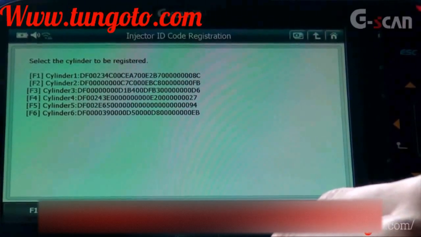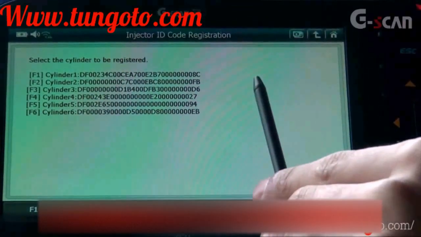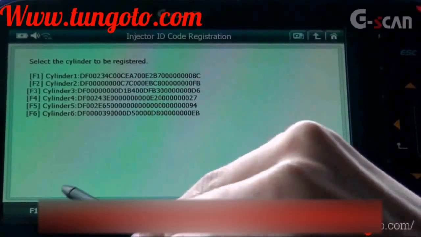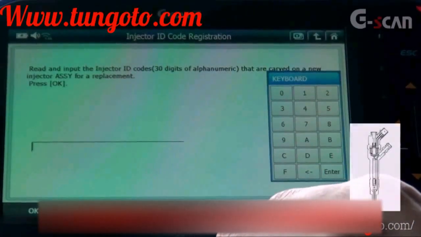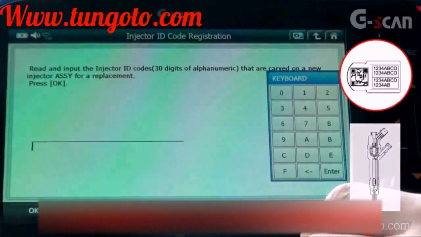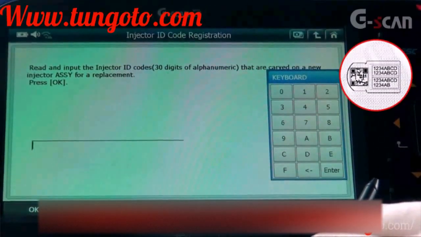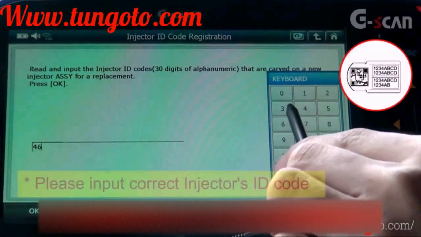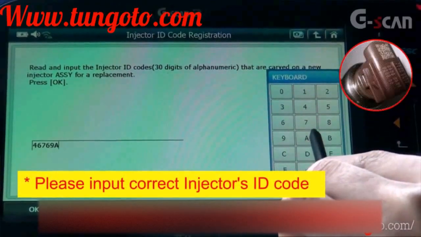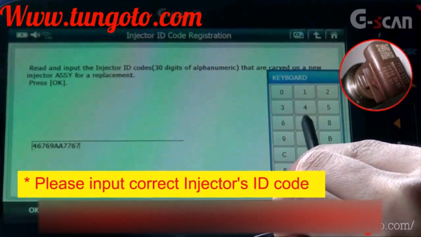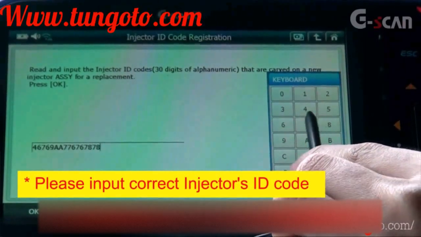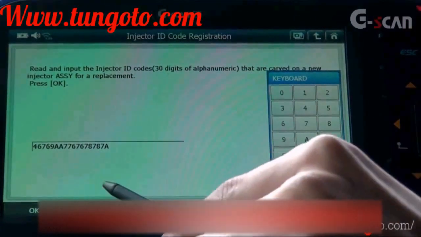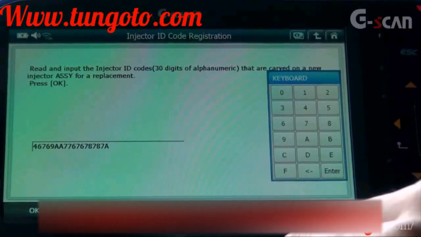If you replaced the cylinder 1 injector, you can press F1. And now you can input the injector's ID code. The amount of digits would be 30 digits. When you're ready, press OK, and then it will be finished.